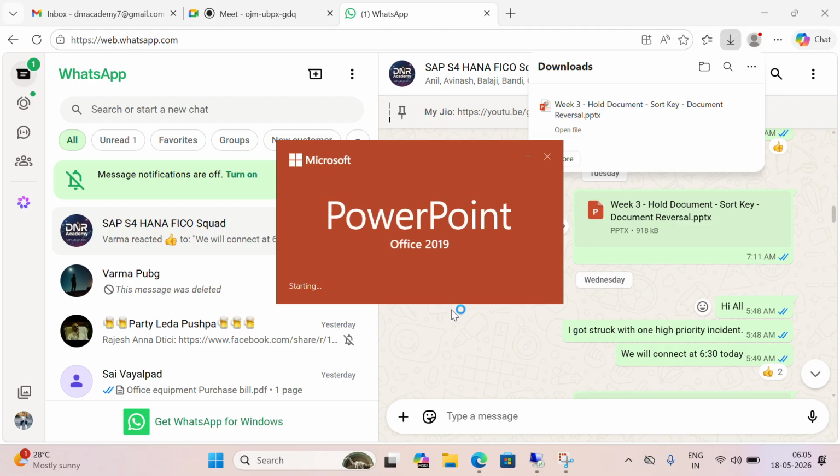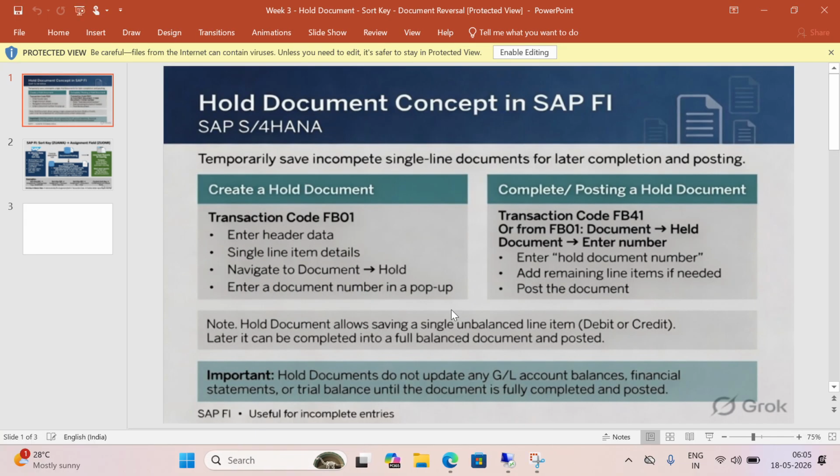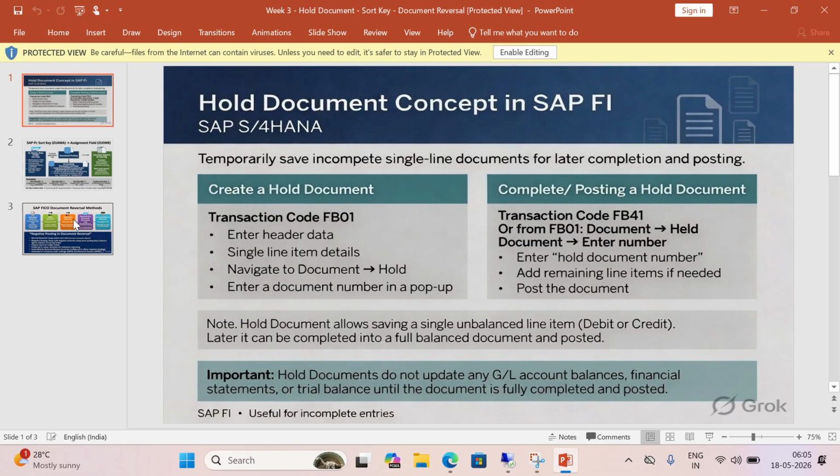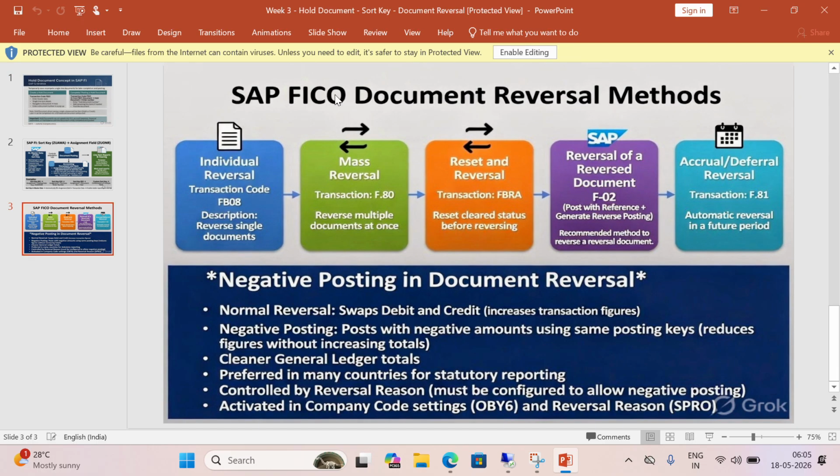Ramesh, I tried. Okay. Did it work in FB08 or F.80? See, last week, when we discussed document reversals, I told you, right? Practice these two only, FB08 and F.80. We'll come to these things later. So in today's session, we'll discuss this FBRA. This is most important. Users won't face issues with these two transaction codes.